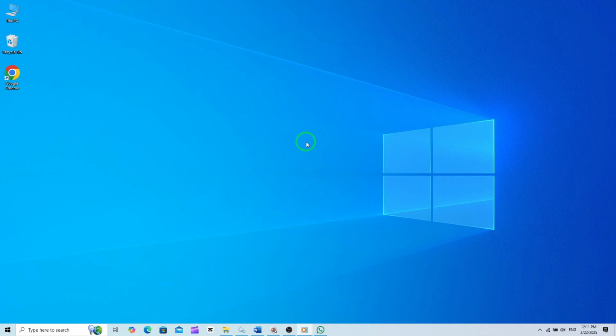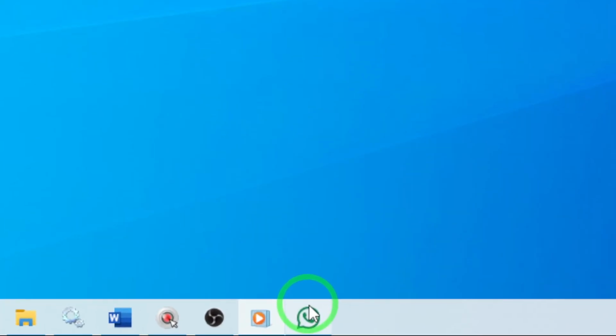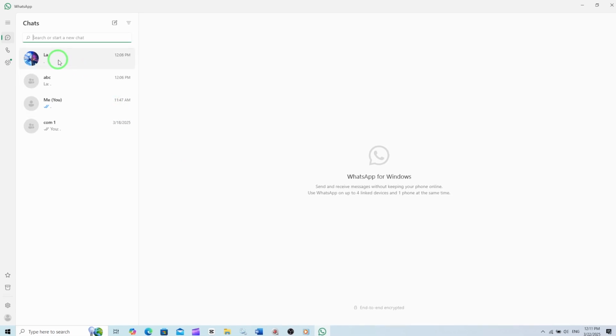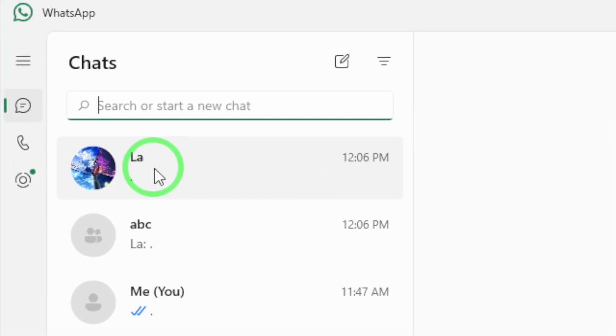To get started, open the WhatsApp app on your PC. Make sure it's installed and you're logged in with your account. Once you've got it open, you'll see a list of all your chats on the left side of the screen. Take your time to scroll through and find the chat where the message you want to delete is located.